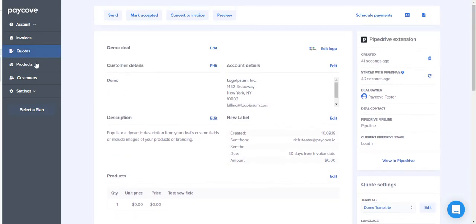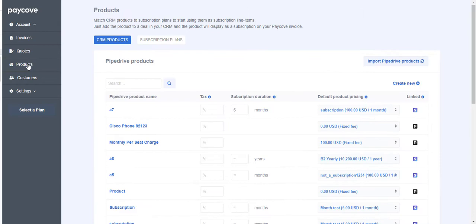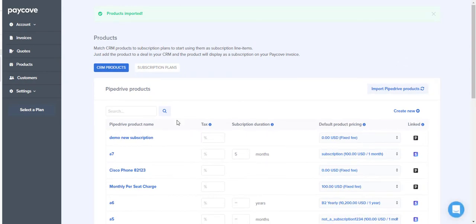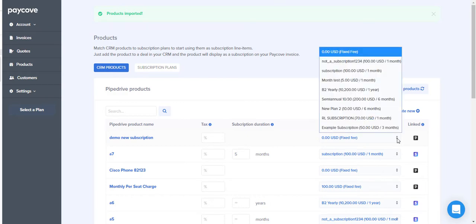Back in Products in Paycove, I can click Import Pipedrive Products to see the new subscription. Then, under the column Default Products Pricing, change the price to match any subscription plan. This plan will override any price you set in your deal. Remember to save your changes.